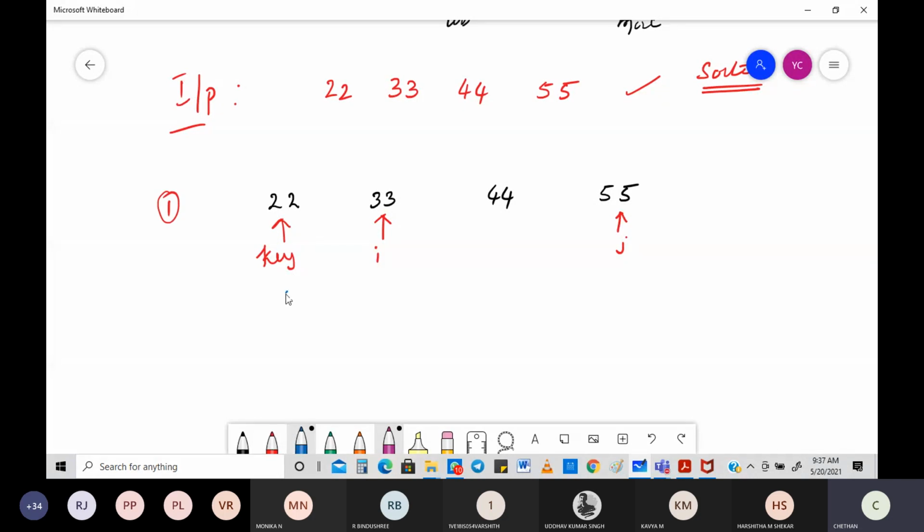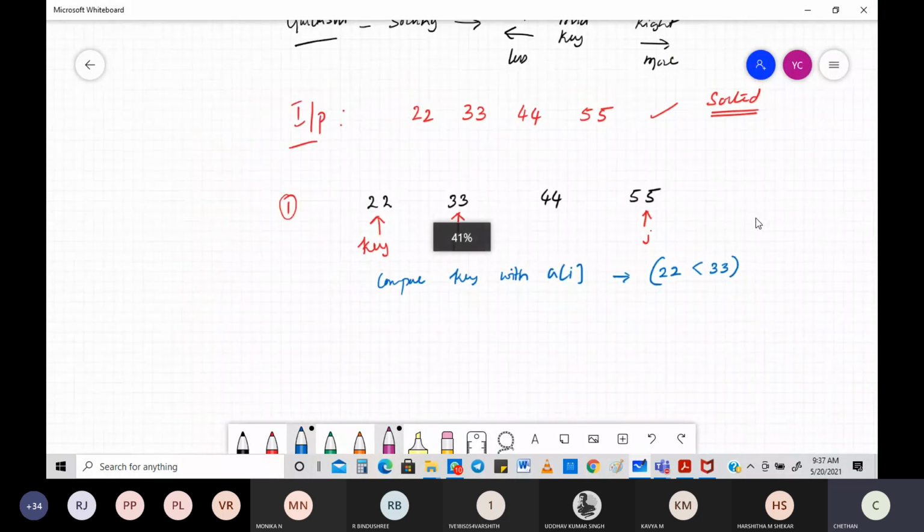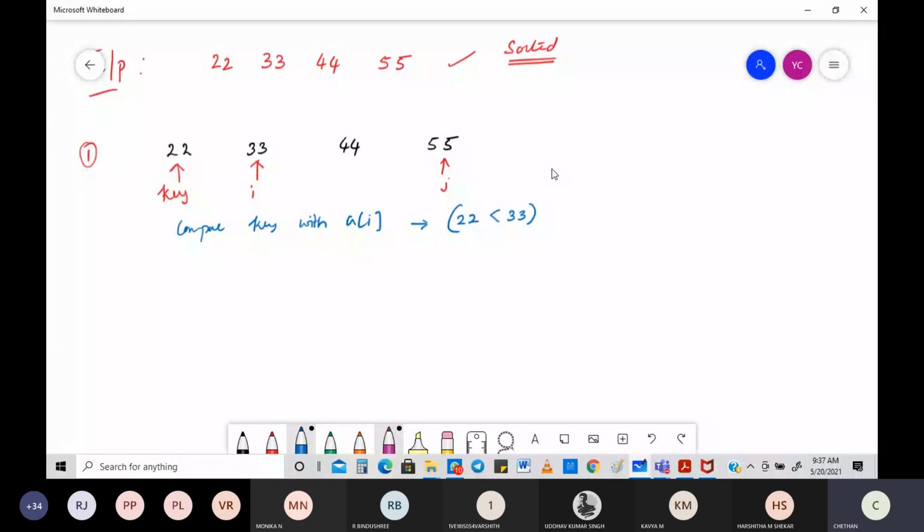If I compare that, what is going to happen? 22 is very much less than 33. When this happens, I stop incrementing I, there's no increment. I need to go back to comparing the key with J. So compare key with A of J.